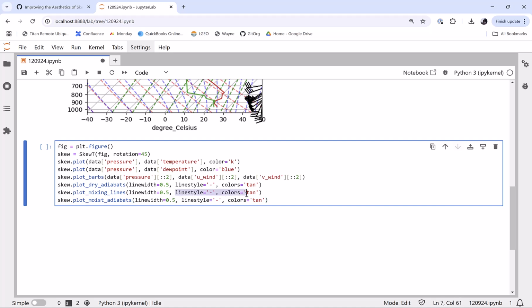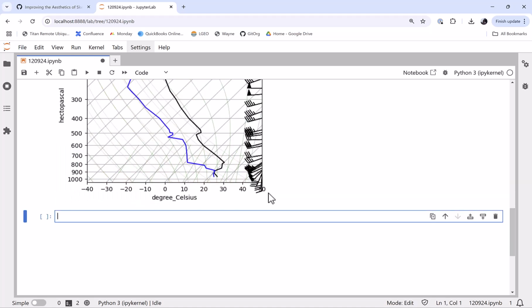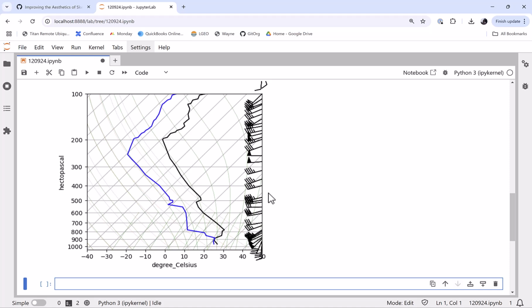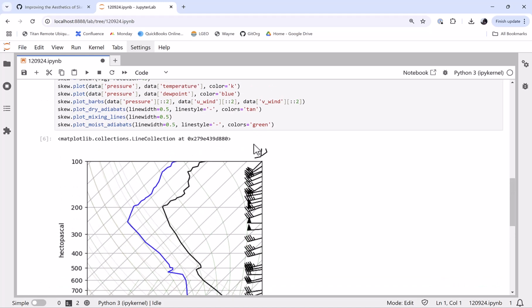And for mixing lines, I'm actually just going to change the line width. I'll leave everything else the same. For moist adiabats, we'll do line width, line style, and colors are actually going to be green to match more closely what's on NCL. Okay, so that's a little bit closer to what we're looking for already. Let's see what else we can do. We know we need to add the banding of colors. So let's try that next.